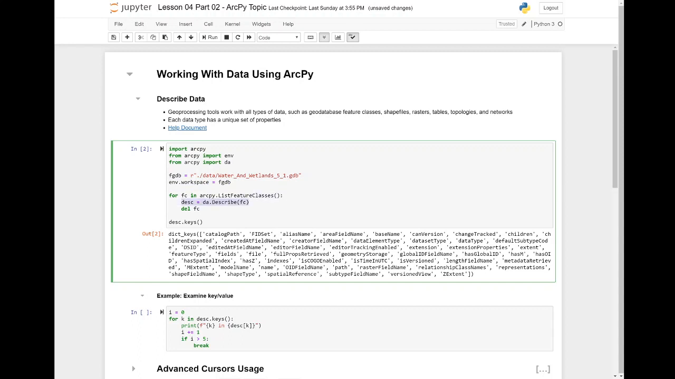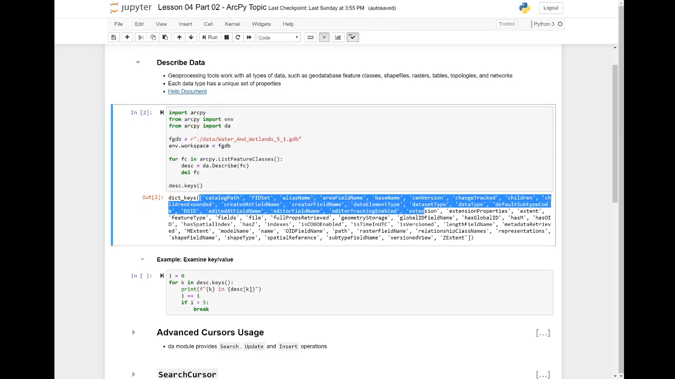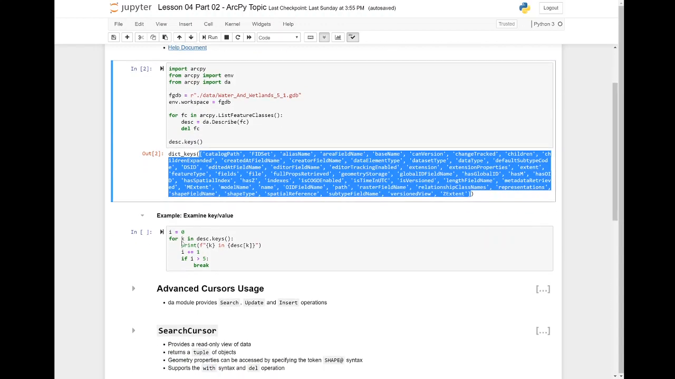For each one, we can go ahead and describe that information and then delete it. I'm just going to delete the reference to the fc. And then at the end, I could go ahead and query one of those describes. In this case, I'm just going to get the keys for a random one. Actually, it's the last one in the list of the file geodatabase. All right, so we can go ahead and examine the keys by doing desc.keys and get back dict_keys, which is an array of all the values that are in there.